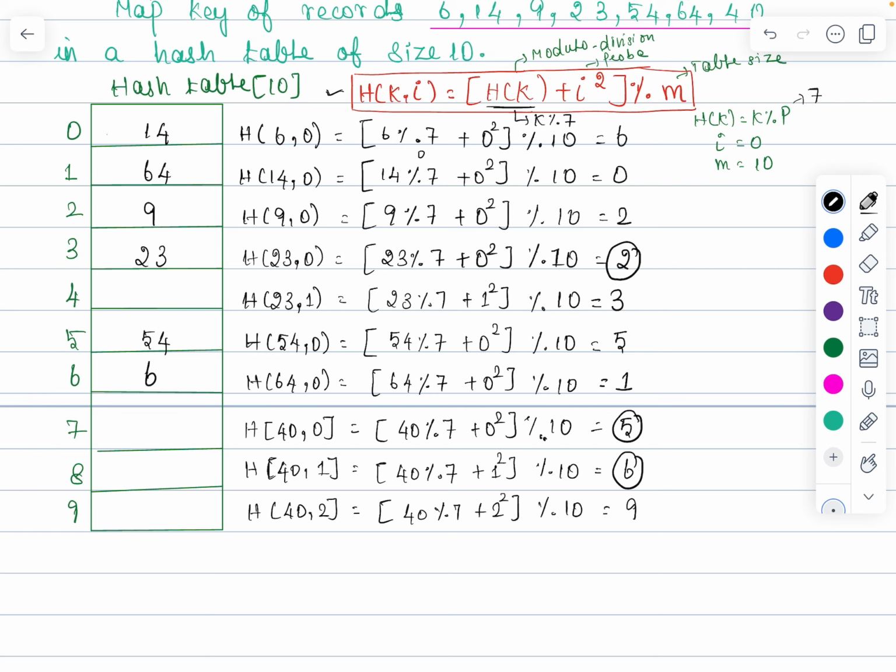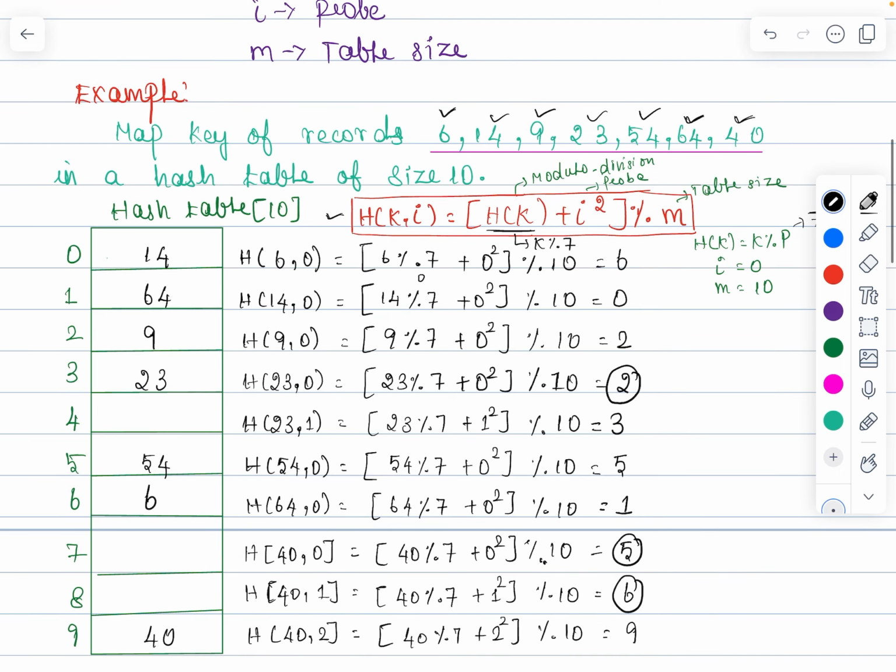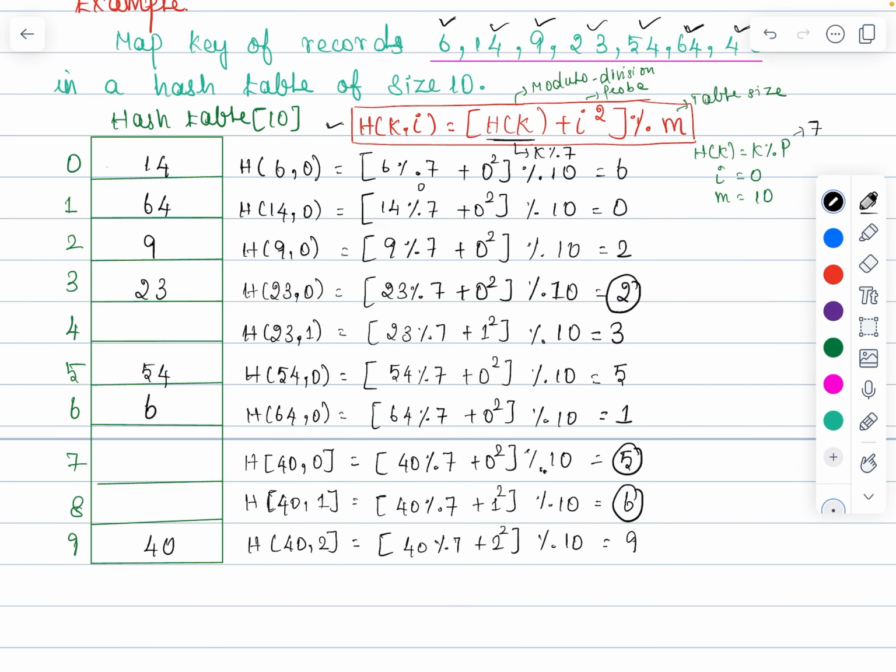Check, look at the index position 9, whether 9 is free. Yes, 9 is free. So at index position 9 you can store the new value, that is 40. And yes, that's it, no more key elements are left out here to insert in the hash table, and all the elements have been inserted here.